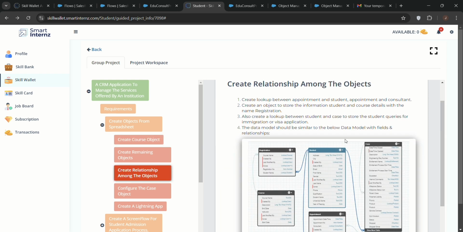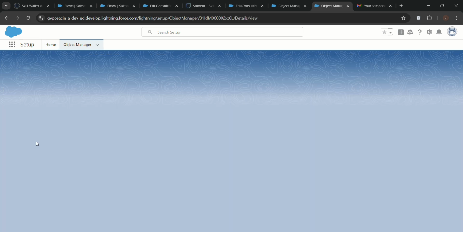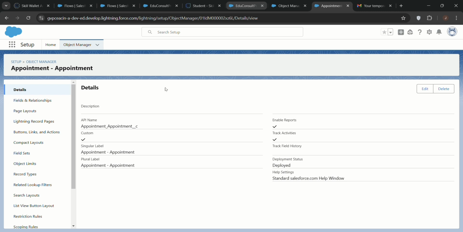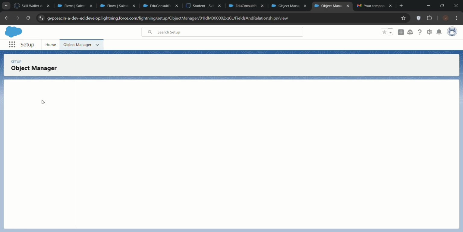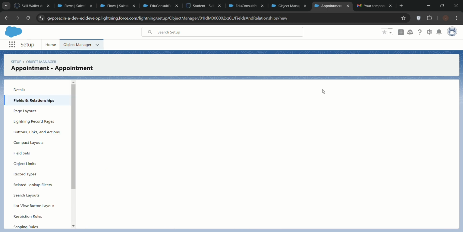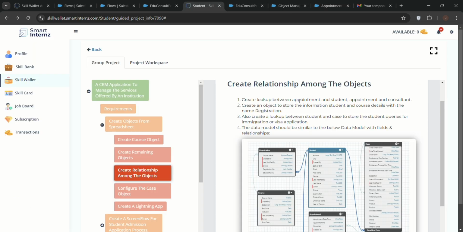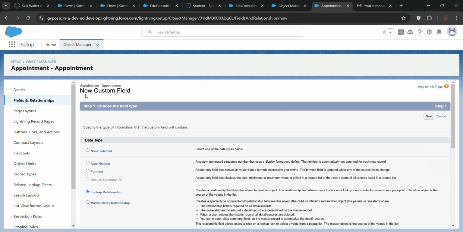Next we need to create relationships among the objects. First we need to create a lookup relationship between appointment and student, and appointment and consultant. For this we go to the object manager, click on appointment, go to fields and relationships, and click on new, then choose lookup relationship. After this, the appointment and student, and appointment and consultant lookup relationships were done.